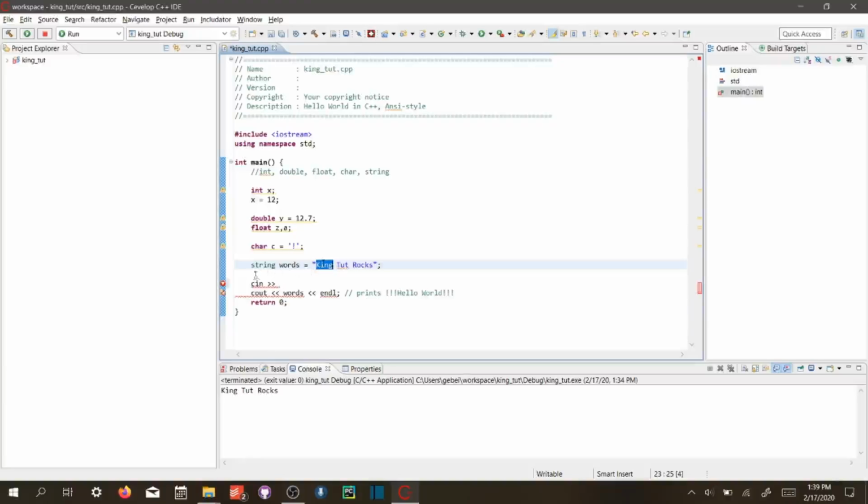Unfortunately, when you output this from cin, from the input you put in, it's only going to output one word. And I'm going to show you how to put in all of this from the input in a later tutorial.